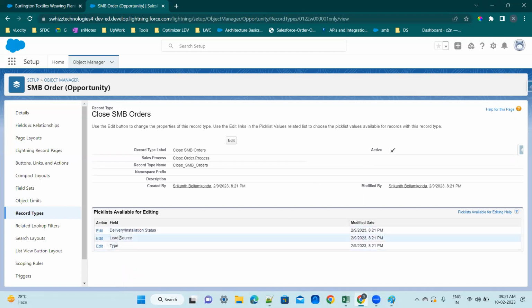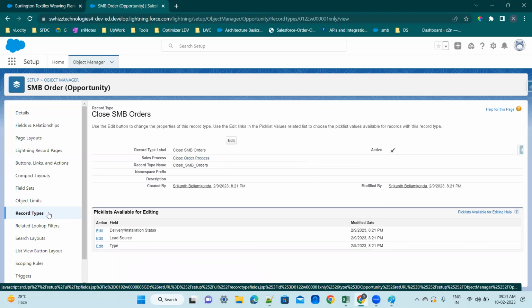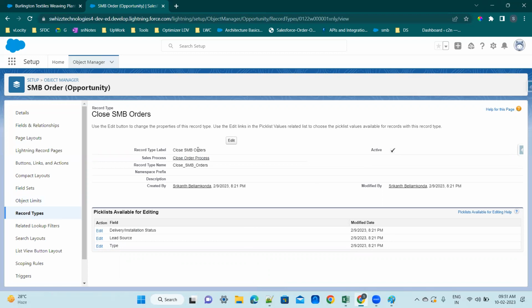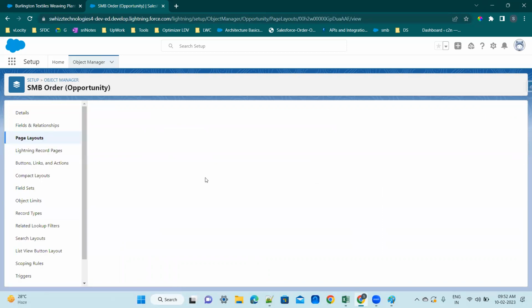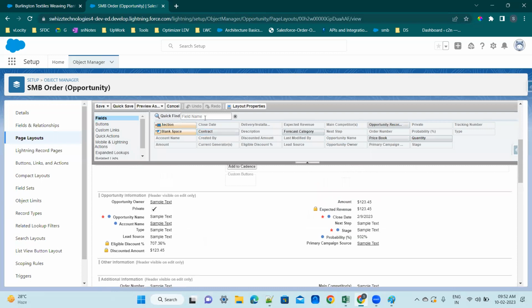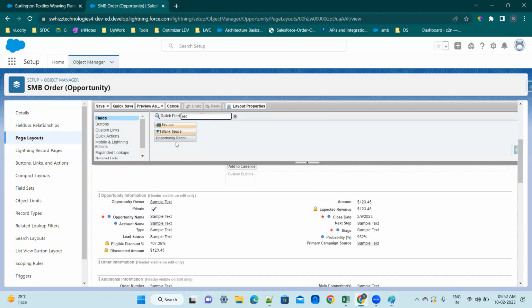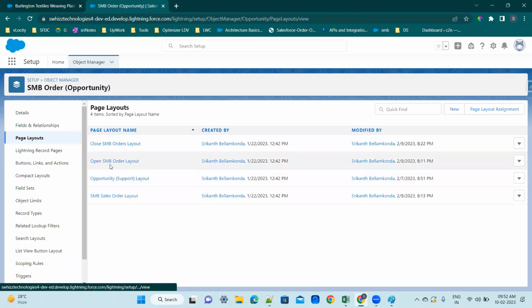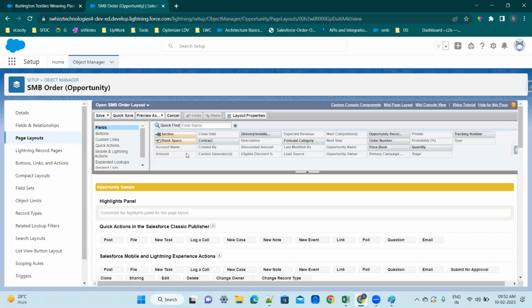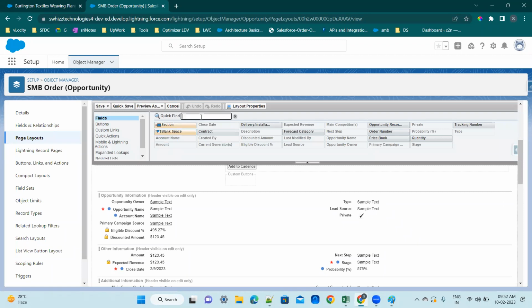But here it is not showing the stage name. Stage name belongs to these processes. Ready? So now record types have been assigned to the page layout. Once the record type has been assigned to the page layout, what happens? Record type field will be created. Yes, record type field will be enabled. So let me select that option. First time we have done the same thing for a lead. Second time we have done the same thing for an opportunity.